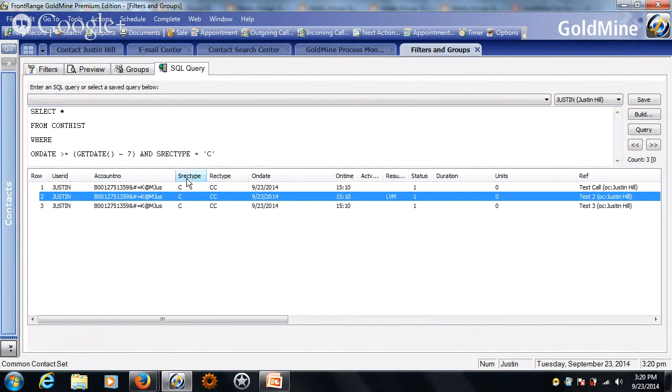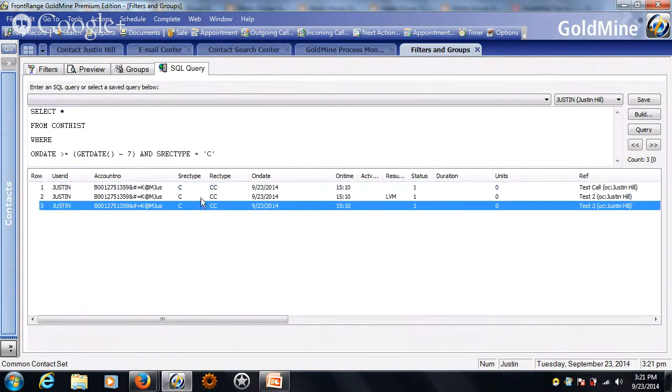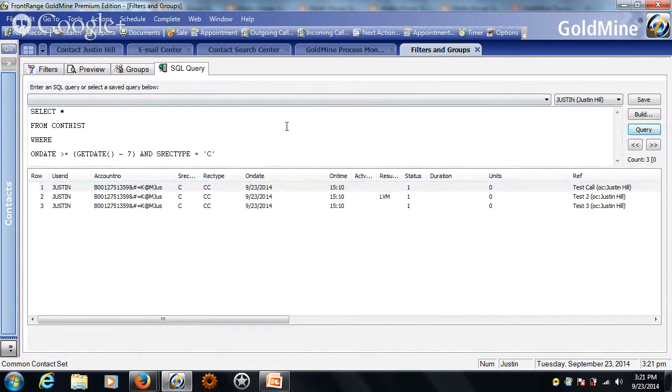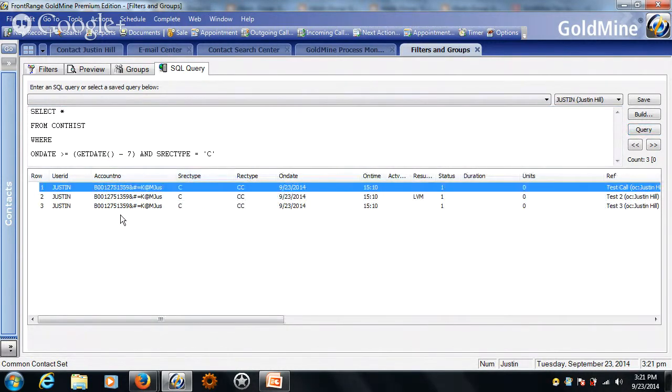You'll see here once you start querying the history table that there are all kinds of rec types, like C is a call, A is appointment, T, I believe, is next action, S is a sale, and so forth. I just want to give you guys a flavor for what's going on in the back end, because now that you can query out all of the columns, it's very easy to select exactly what columns you want to see here.